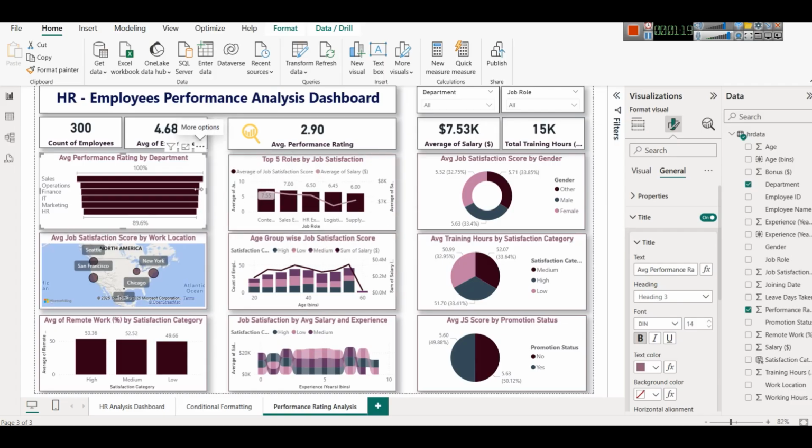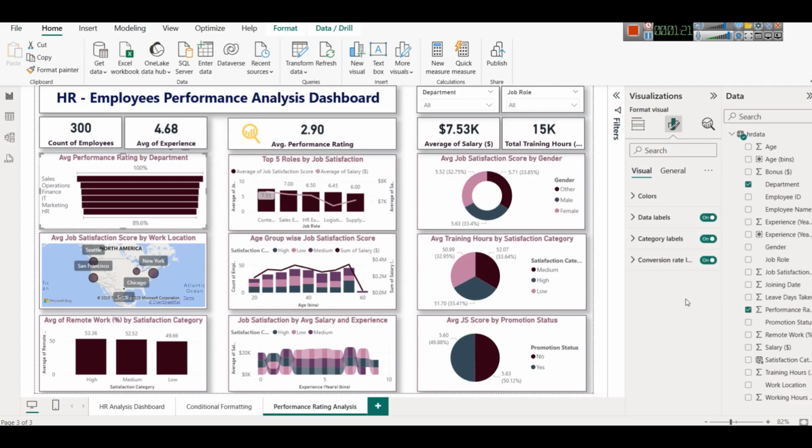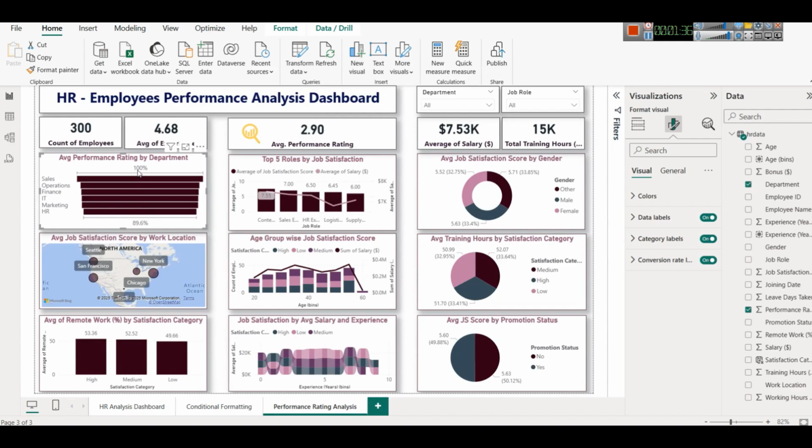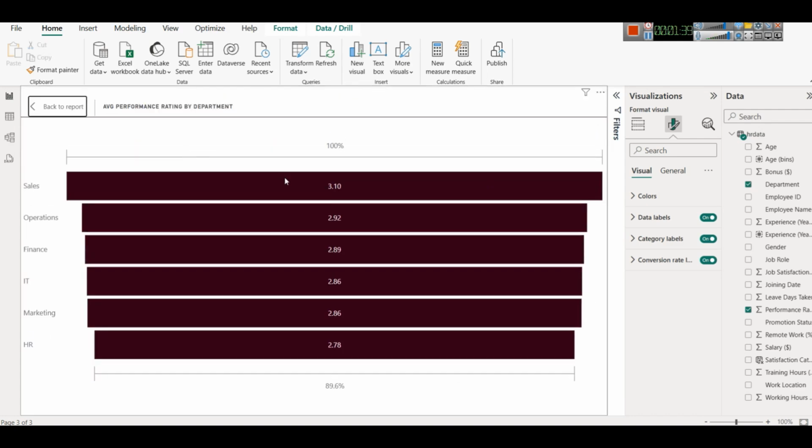Now you can see here in visual settings the data label is on, but because the height of this graph is lower here, we will not be able to see it. When you zoom in or go to focus mode, you will be able to see these numbers. Then this 100% is shown.